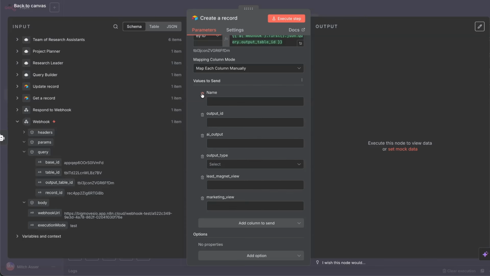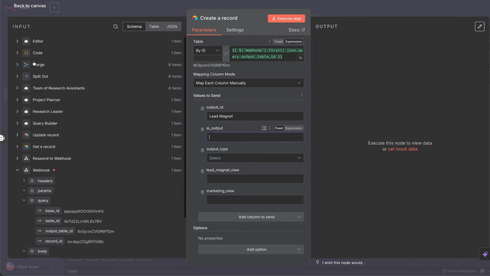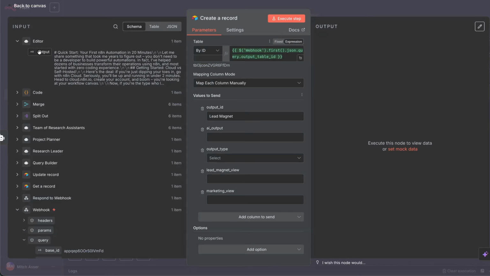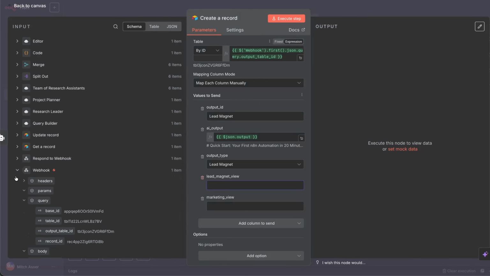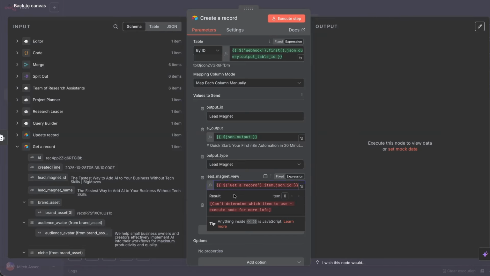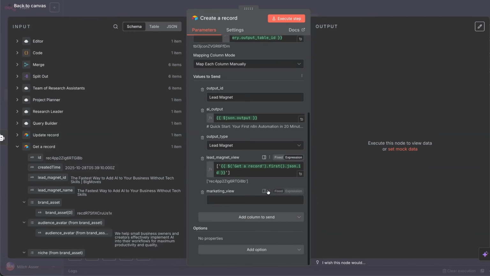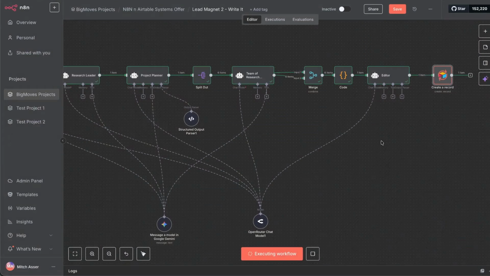And then now we will use our output table ID, our output ID. So we can just write in here lead magnet. Output should then be the final version here. Our type is lead magnet, and this will be for the lead magnet view. So we actually need to come back to our get a record, and we can add this into an array. We'll go first, and hopefully this is going to generate an output for us. So let's just go execute step, see what happens.